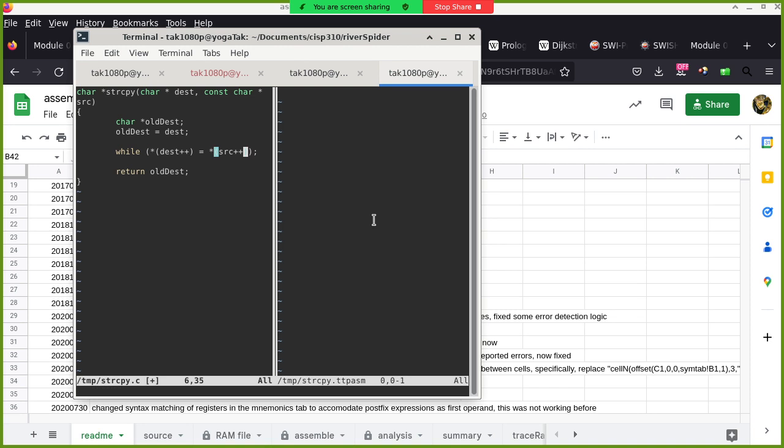Okay. So the post increment needs a little bit of explanation. What does it do? What is a post increment? So the post increment simply means it is after we perform the dereferencing and the assignment. After everything is done, then both source and destination would increment by one each.